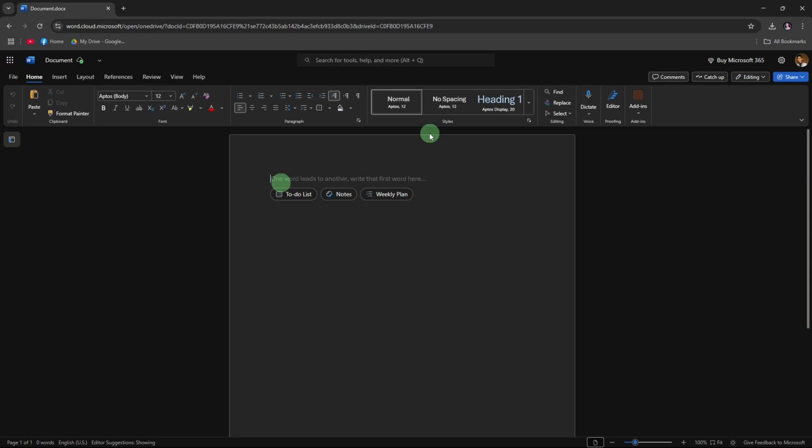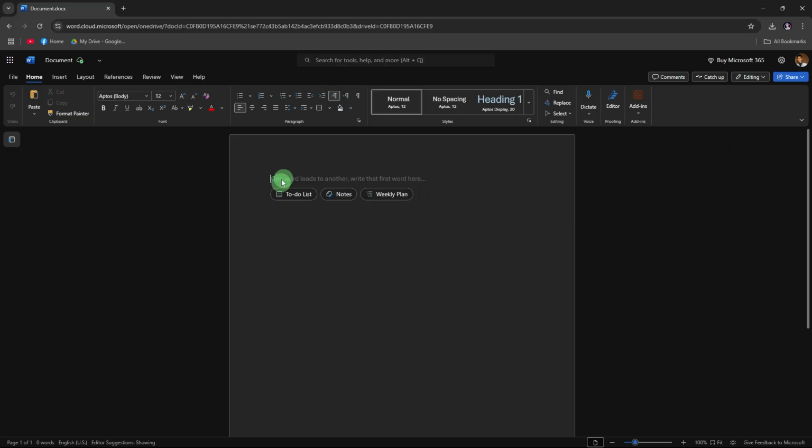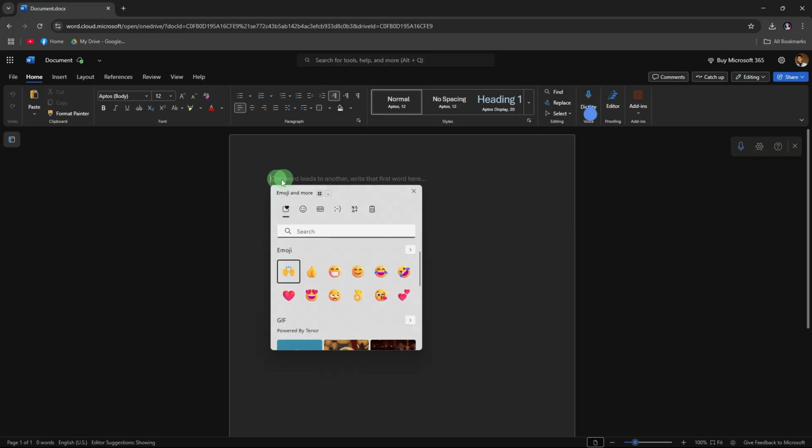Click where you want to insert an emoji. Place the cursor in the exact spot you want it. Press the Windows key plus period, or Windows key plus semicolon as an alternative shortcut. And on my PC, I did click Windows key plus period.